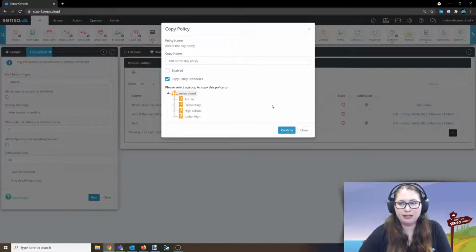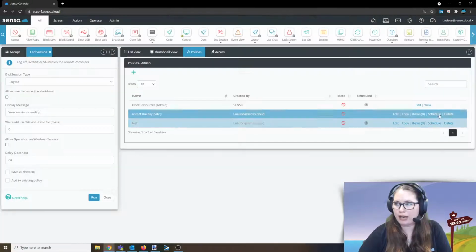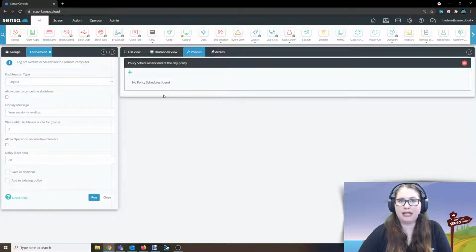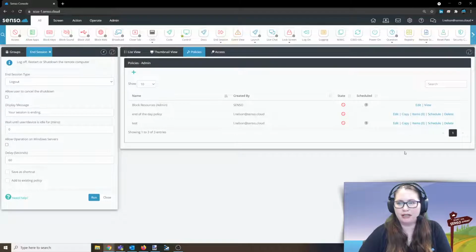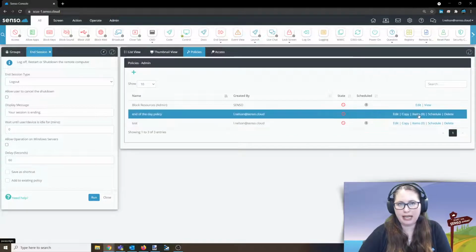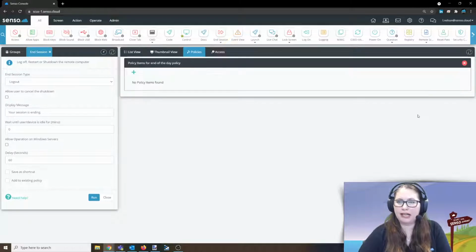Again, you can copy policy schedules, which we're going to talk about right now. You can actually set a schedule for this. So let's go ahead, I kind of jumped the gun there. Let's create the item and then let's set a schedule on it. So I'm going to go ahead and click items. I have to add an item in.